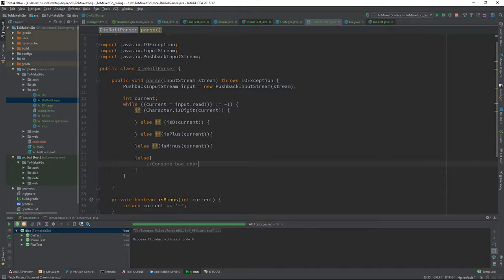Bad character. I could have an else if is white space, consume it, and then else throw an exception, be like, well, I don't know what this is, and give them an error message with line number and character number, so line and column. So line 4, column 3. That's where I'd handle that. So is D.